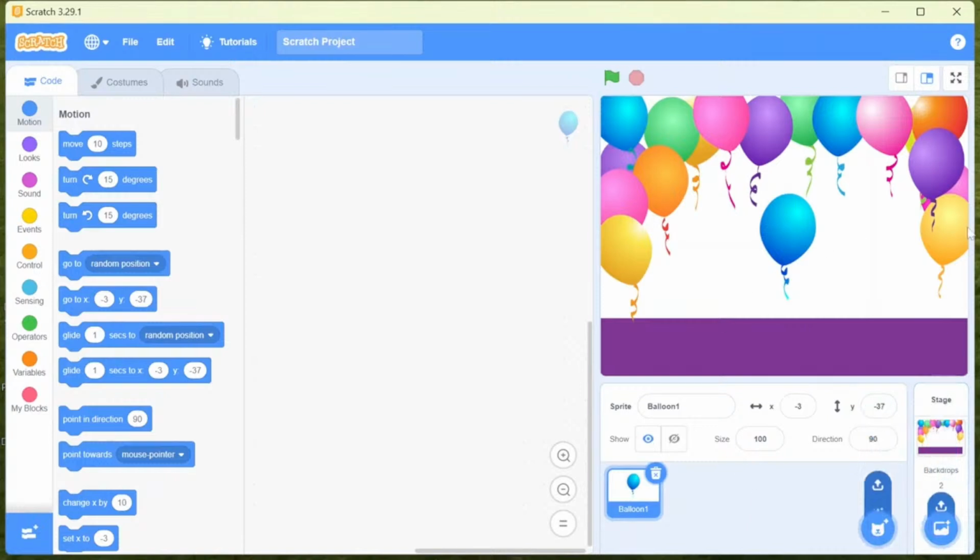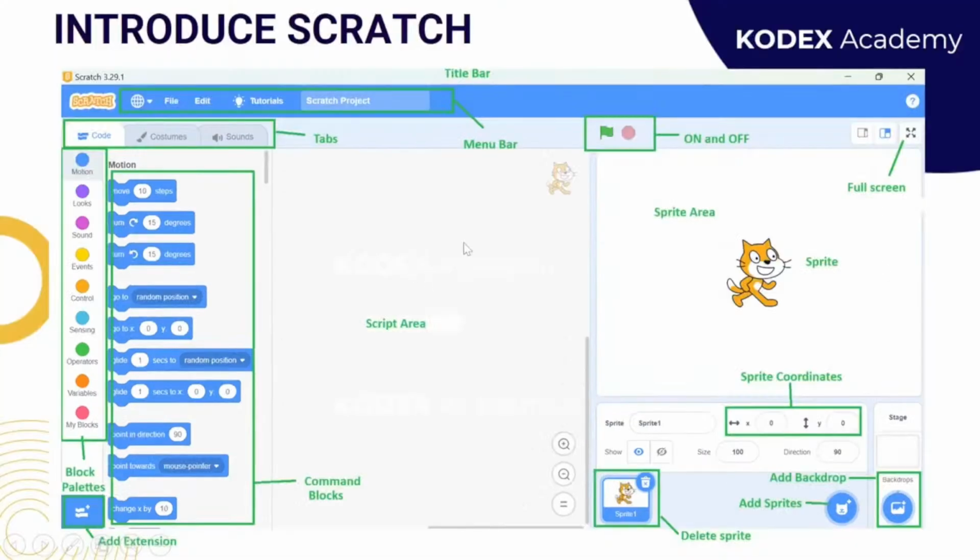Now we discuss the other things, how they work in the interface. When we see the Scratch interface, it looks like that. There are many things present over there and everything has a specific function, and now we are going to discuss how everything works. First you will see this top part is considered the title bar. Here you can write the name of the project.